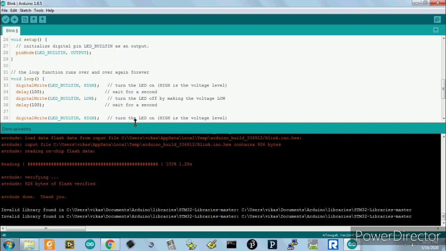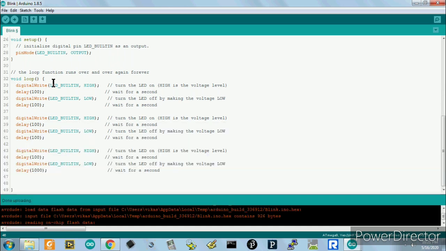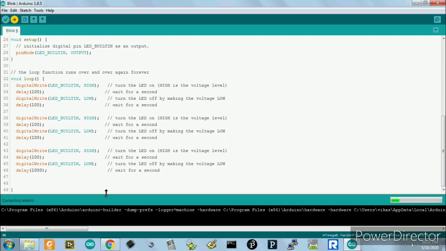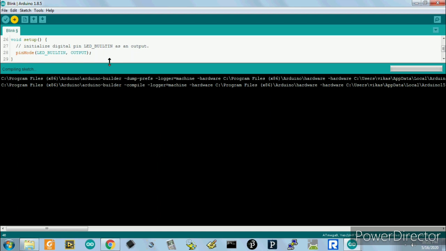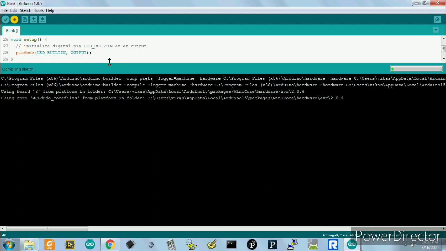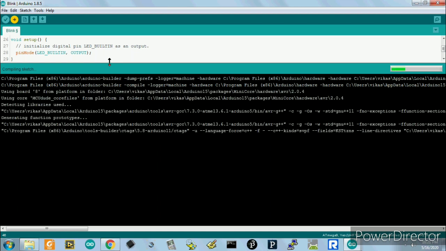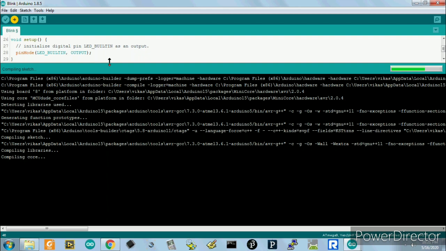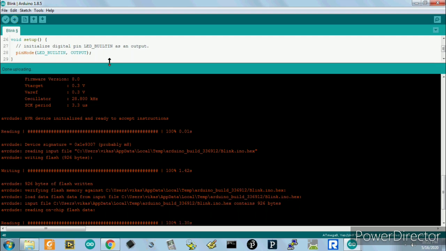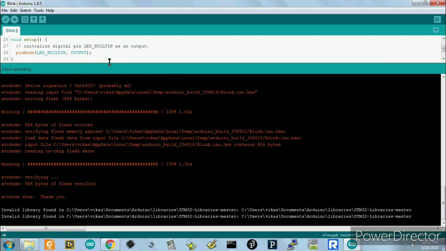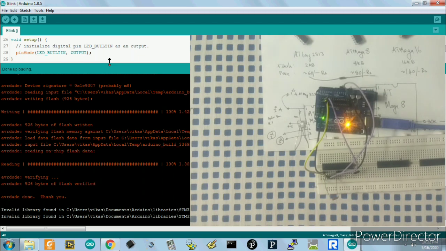Now the code is simple. I'm not going to explain the code, I'm simply planning to upload. Once we upload the code, it started blinking, the USB to serial converter started blinking, and the code has been uploaded to the ATmega 8, you can see.